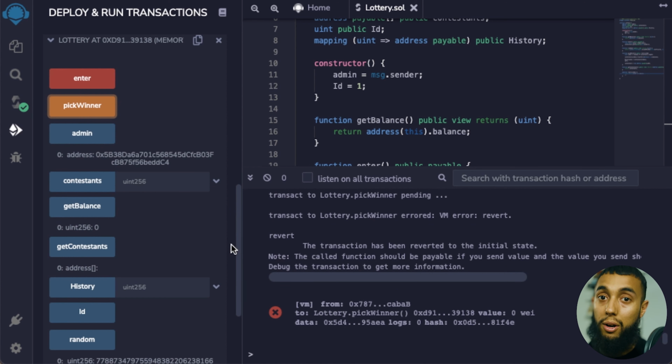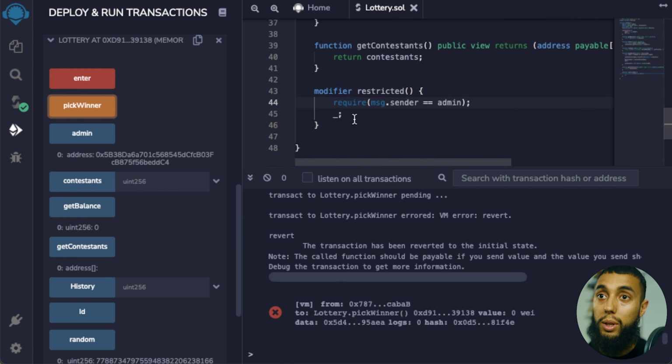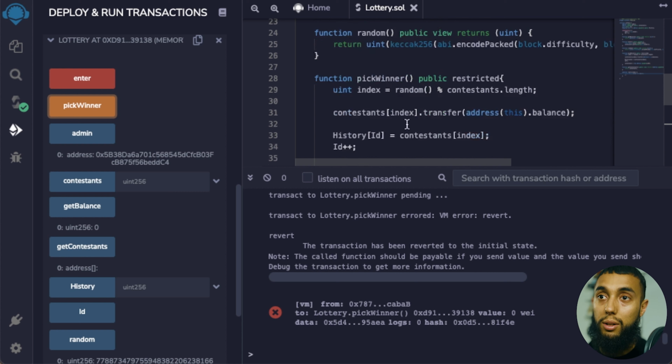You're going to get an error, okay? And going back to our code, this is why we use this function modifier of restricted. Because if we take out restricted, where's it at? Right here. If we take out restricted, anybody can call this pickWinner function.